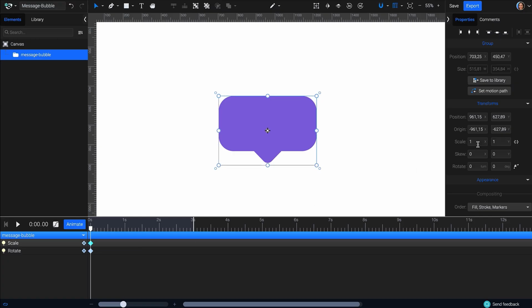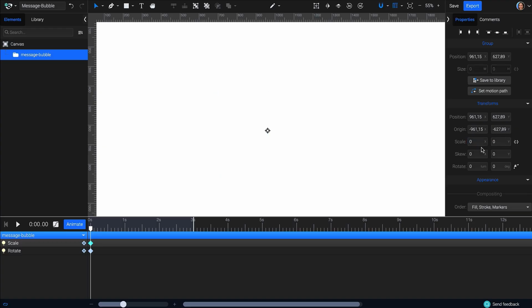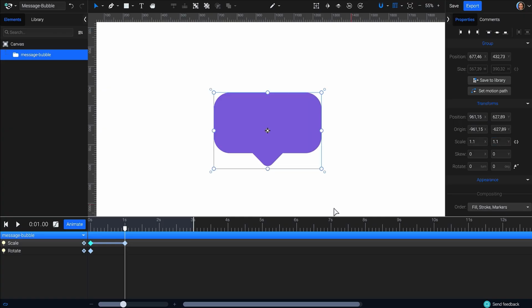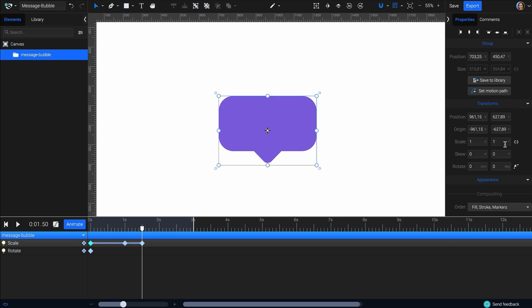Start with Scale. At the beginning of your timeline, set the scale to 0. Your bubble is invisible. Move the playhead to around 1 second and set the scale to 1.1, slightly larger than normal. Then at 1.5 seconds, bring it back down to 1. This creates a bounce-in effect.